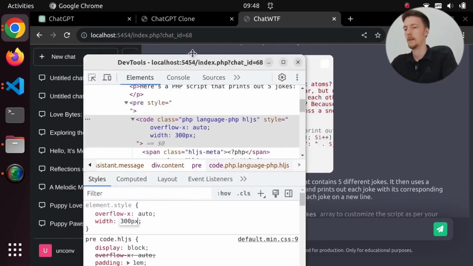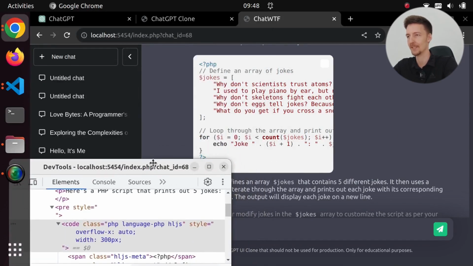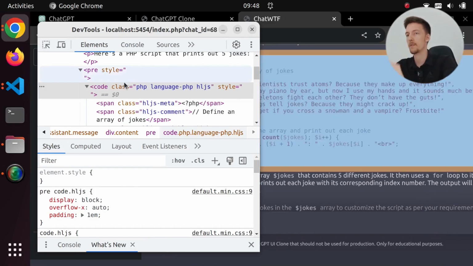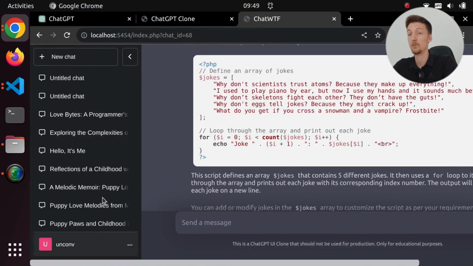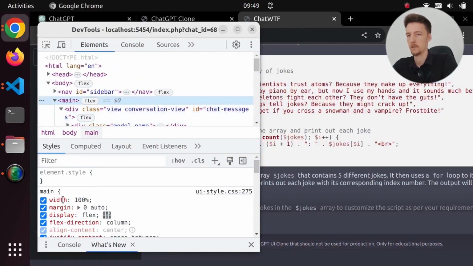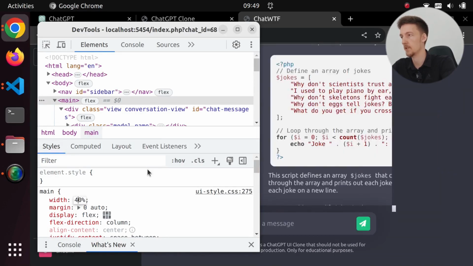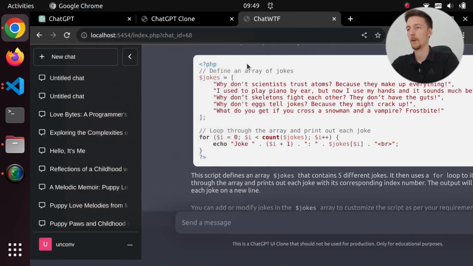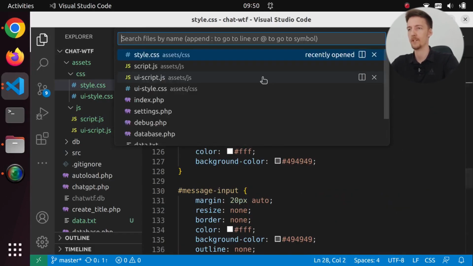So how do I make it 100% of the area that is given to it? Actually, it is already in the Highlight.js CSS. So perhaps the problem is with the message or the conversation view. So that is going to be too long, or maybe even the main. So this is width 100%. What if it's 80%, 70, 60? So this will actually change it. But that is weird. I am going to add just a max width in pixels for now because I am not sure what is going on here.